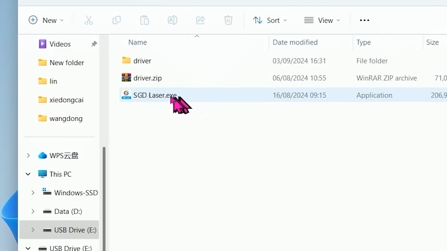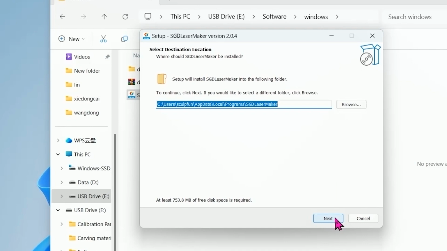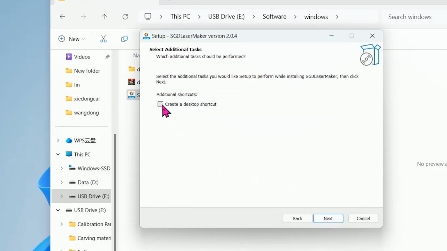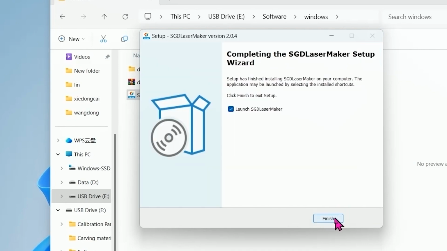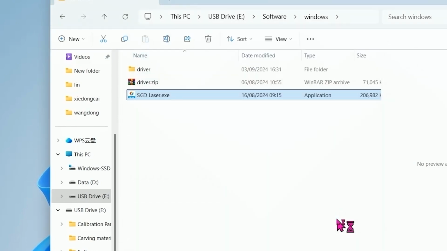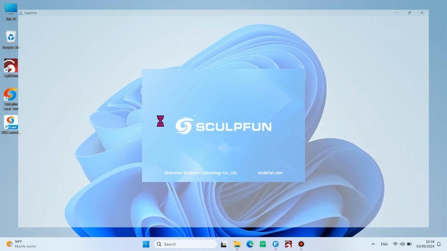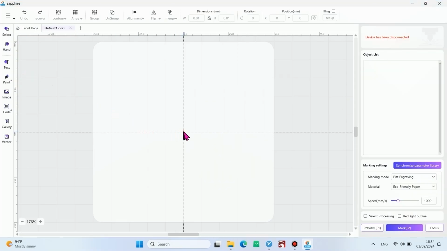And then install the G9 engraving software SGD laser. Install it by default. Finish the installation. Open SGD software. Click on New to create a new canvas. These are the installation procedures for SGD on Windows systems.